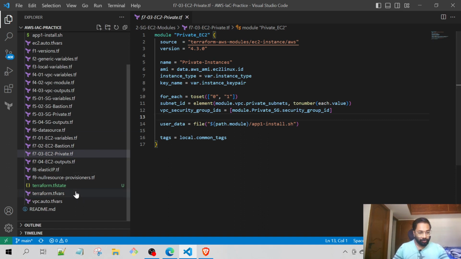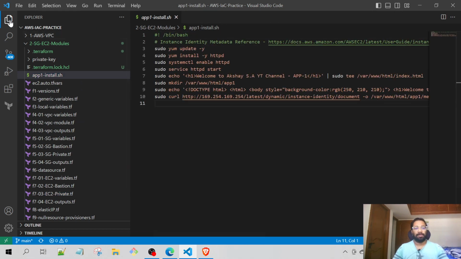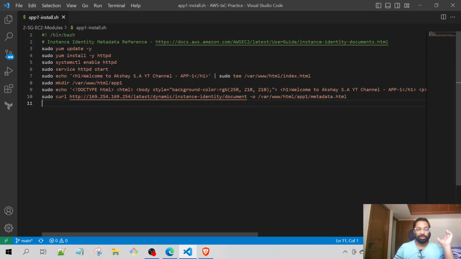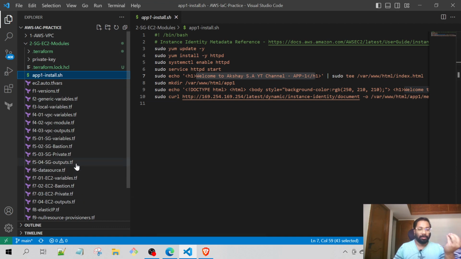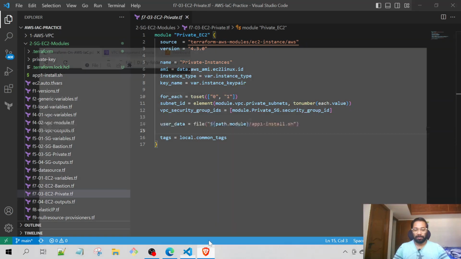app-on-install.sh. Let me show you what app-on-install.sh actually is. So this is basically a shell script which installs a web HTTPD server, and then it's going to display the message welcome to Akshay's YouTube channel, which is app1. So it's a very simple shell script, and that shell script will be referenced into the private EC2 instance, and the web server will be installed with that particular message, and that is with respect to the EC2 instances.